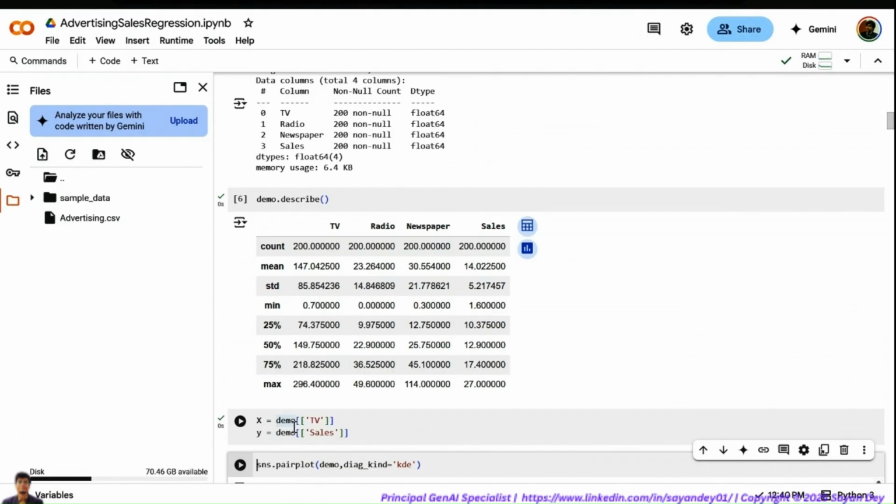We say X equal to demo TV and Y equal to demo sales. So we are very clearly segregating what is my input X. X is my TV, so TV is my input. The amount of money that you're spending on TV advertising is my input X, and the sales that you're getting as a result is my output Y. That is what we have done. And now, based on that, we will go and build a machine learning model.